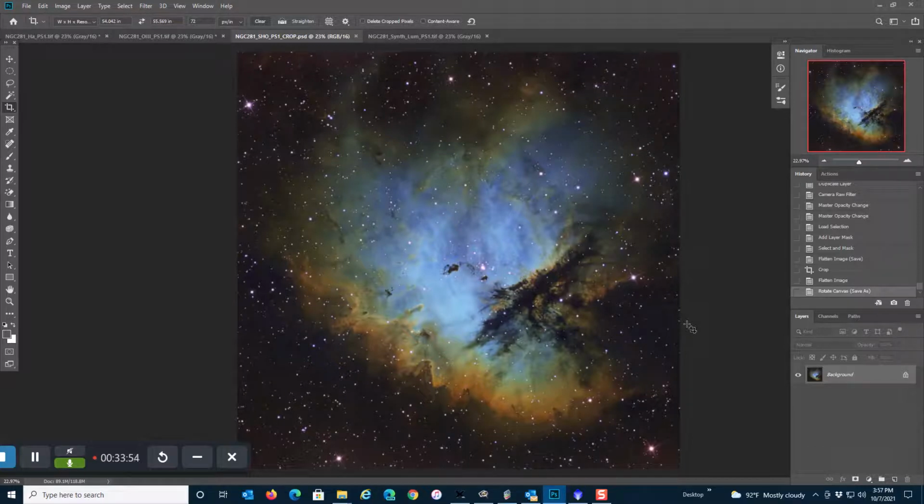The only thing left to do, if you're sticklers, if you have RGB stars, you could blend those into this image. And again, I will do another tutorial on how I do that. But that's how I do my narrowband.